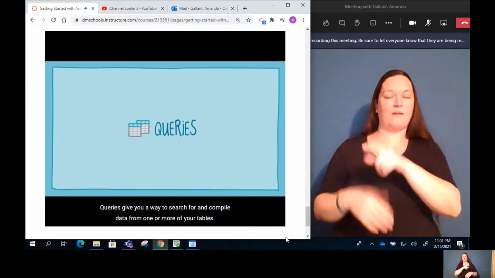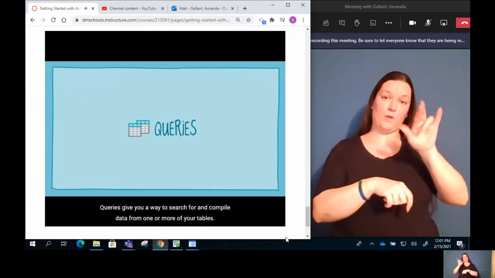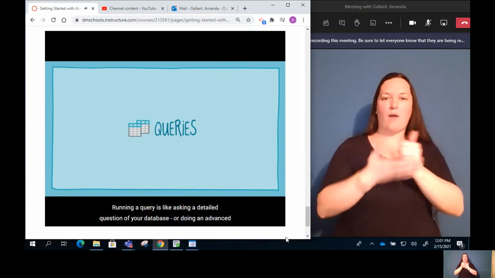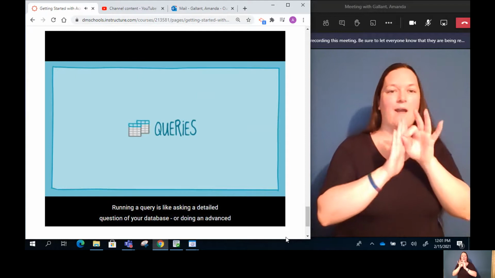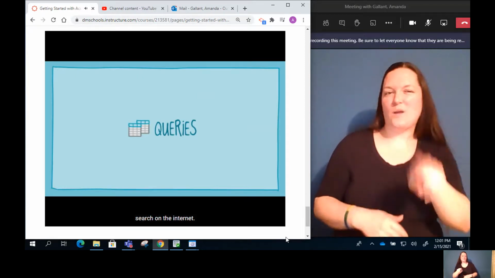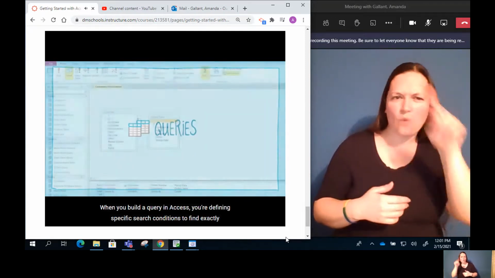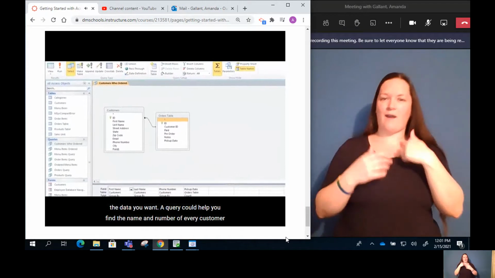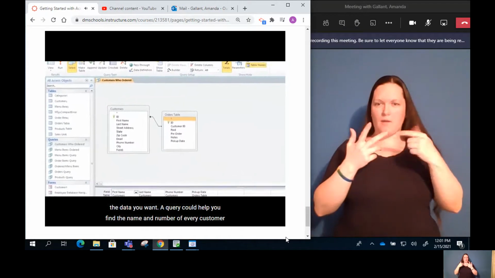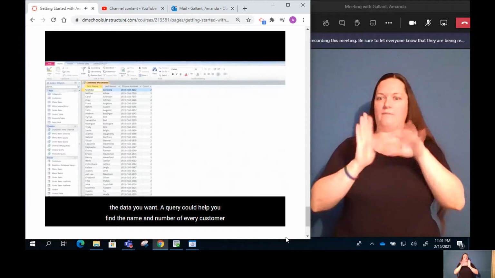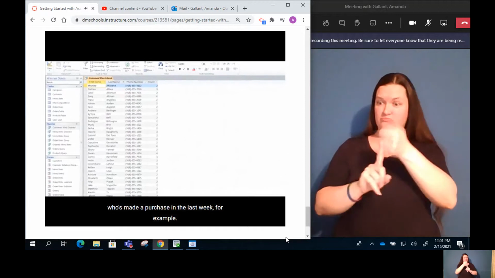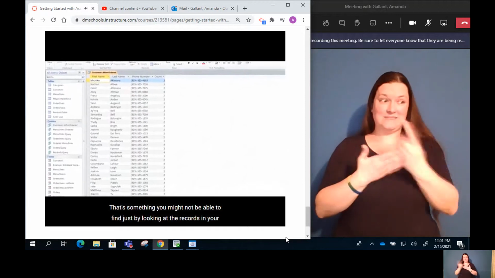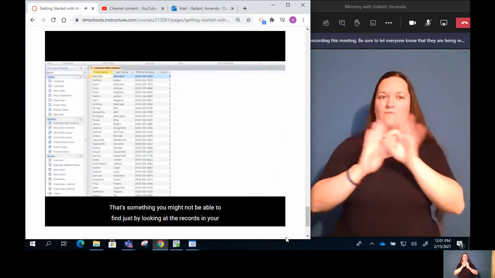Queries give you a way to search for and compile data from one or more of your tables. Running a query is like asking a detailed question of your database, or doing an advanced search on the internet. When you build a query in Access, you're defining specific search conditions to find exactly the data you want. A query could help you find the name and number of every customer who's made a purchase in the last week, for example. That's something you might not be able to find just by looking at the records in your table.